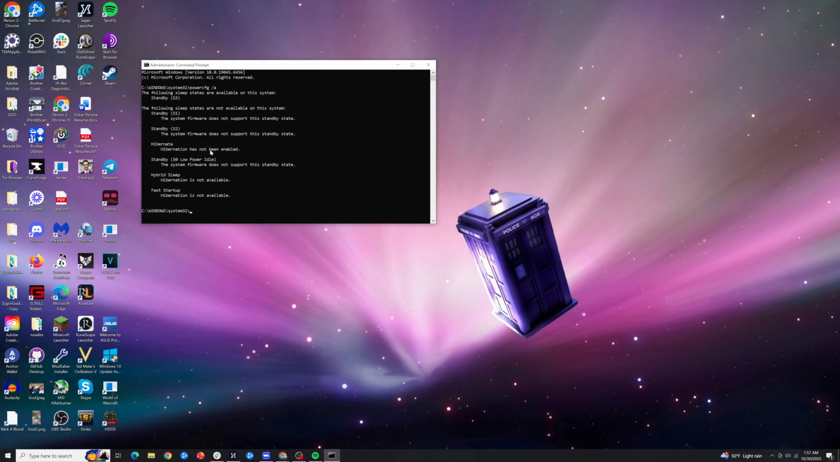So what you can actually do is type in a command to turn it off. Type powercfg space /H and then off. Hit that, and now it's going to turn off. Restart your computer, give it a try, and see if that fixes the issue.